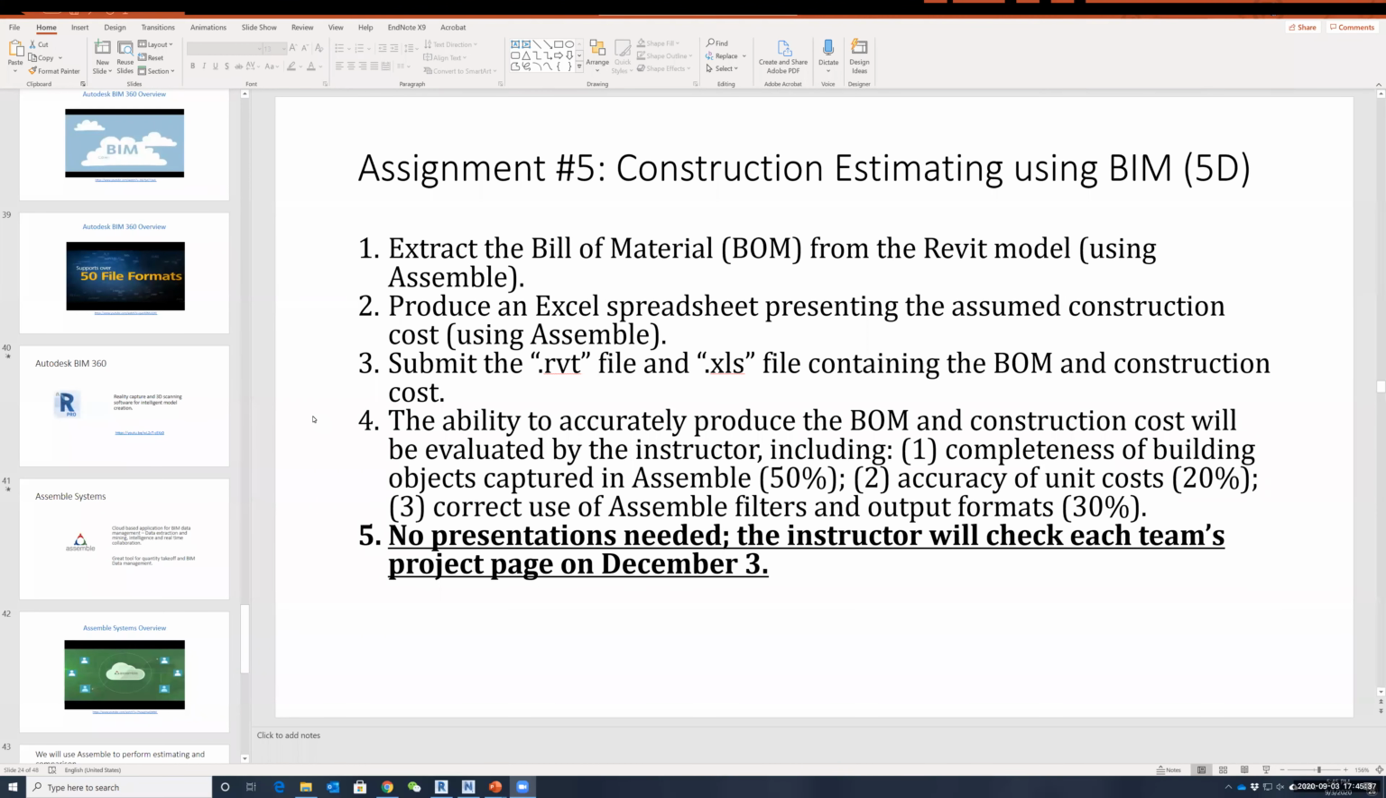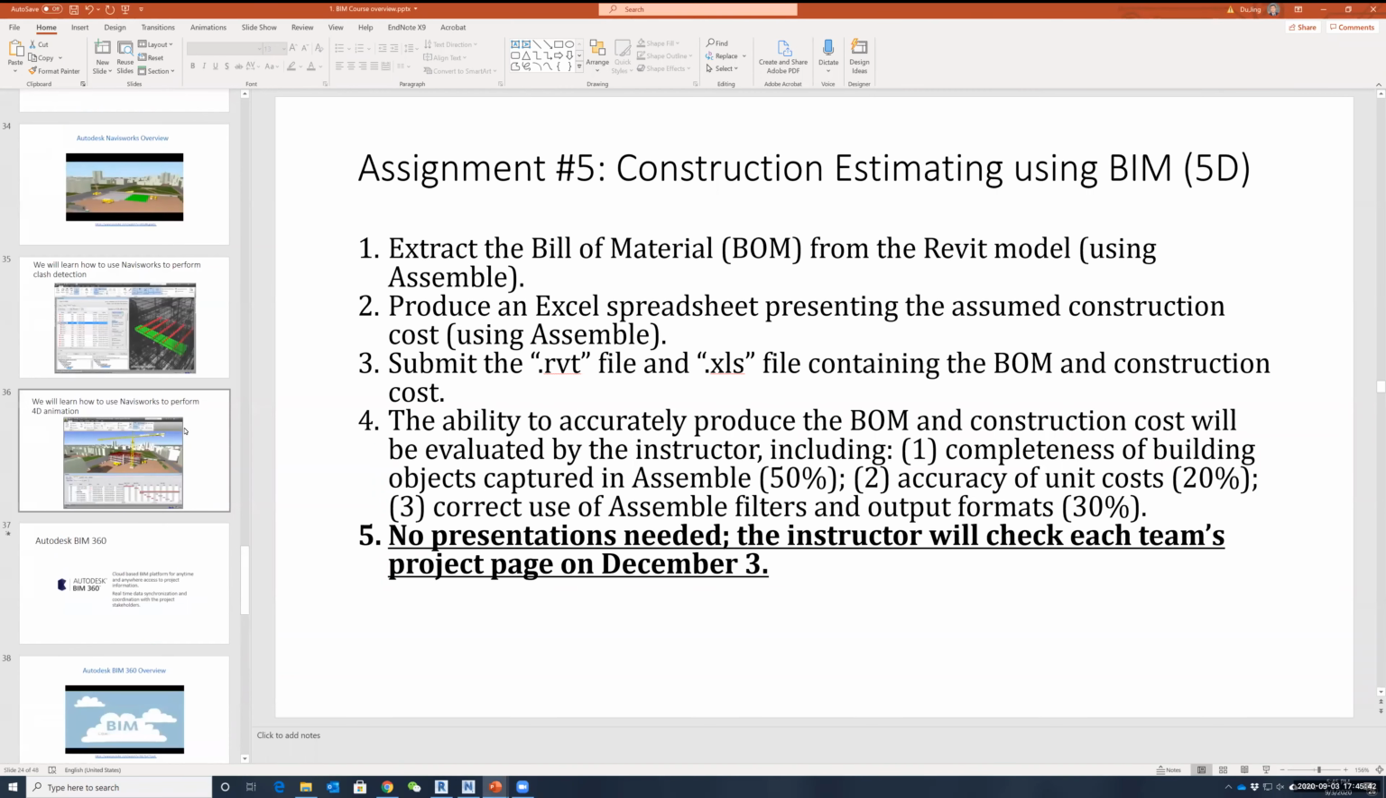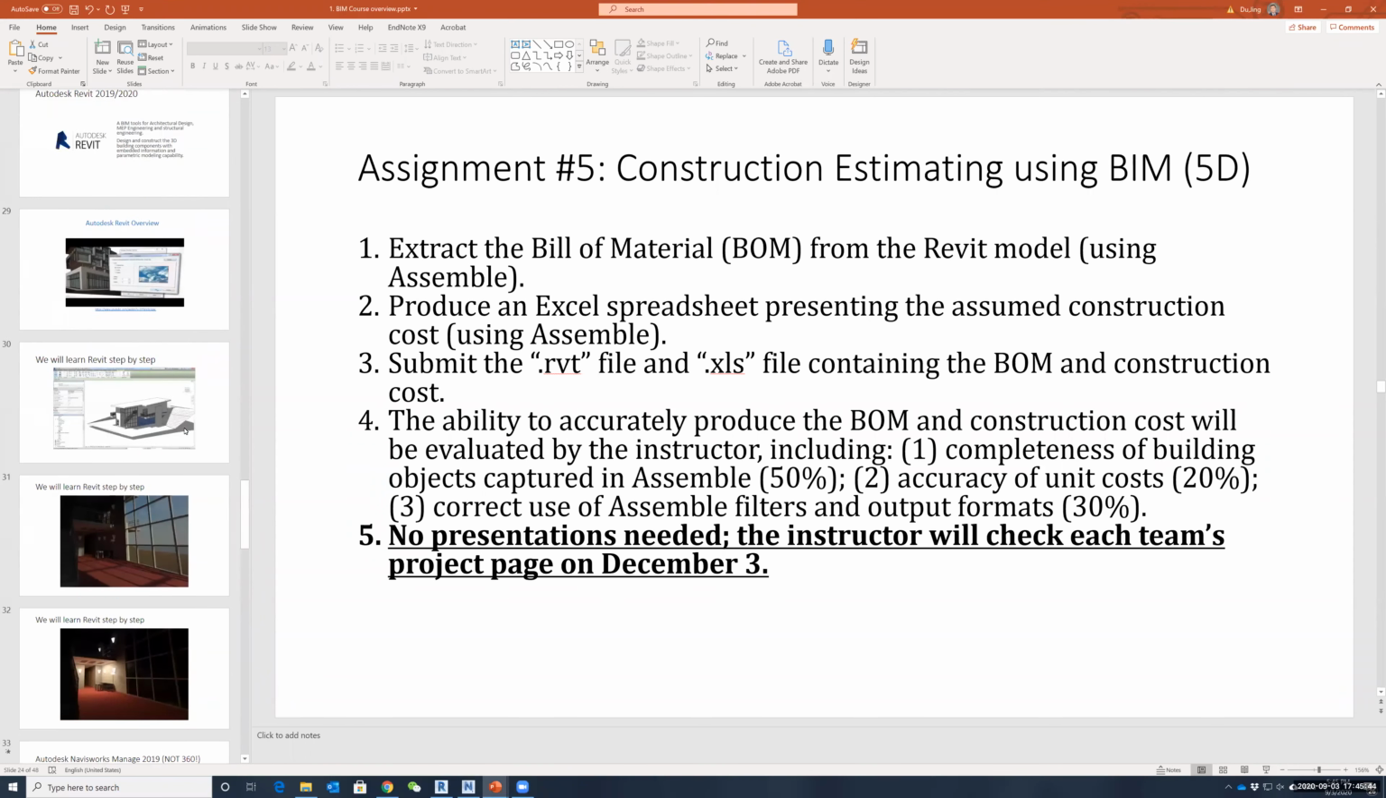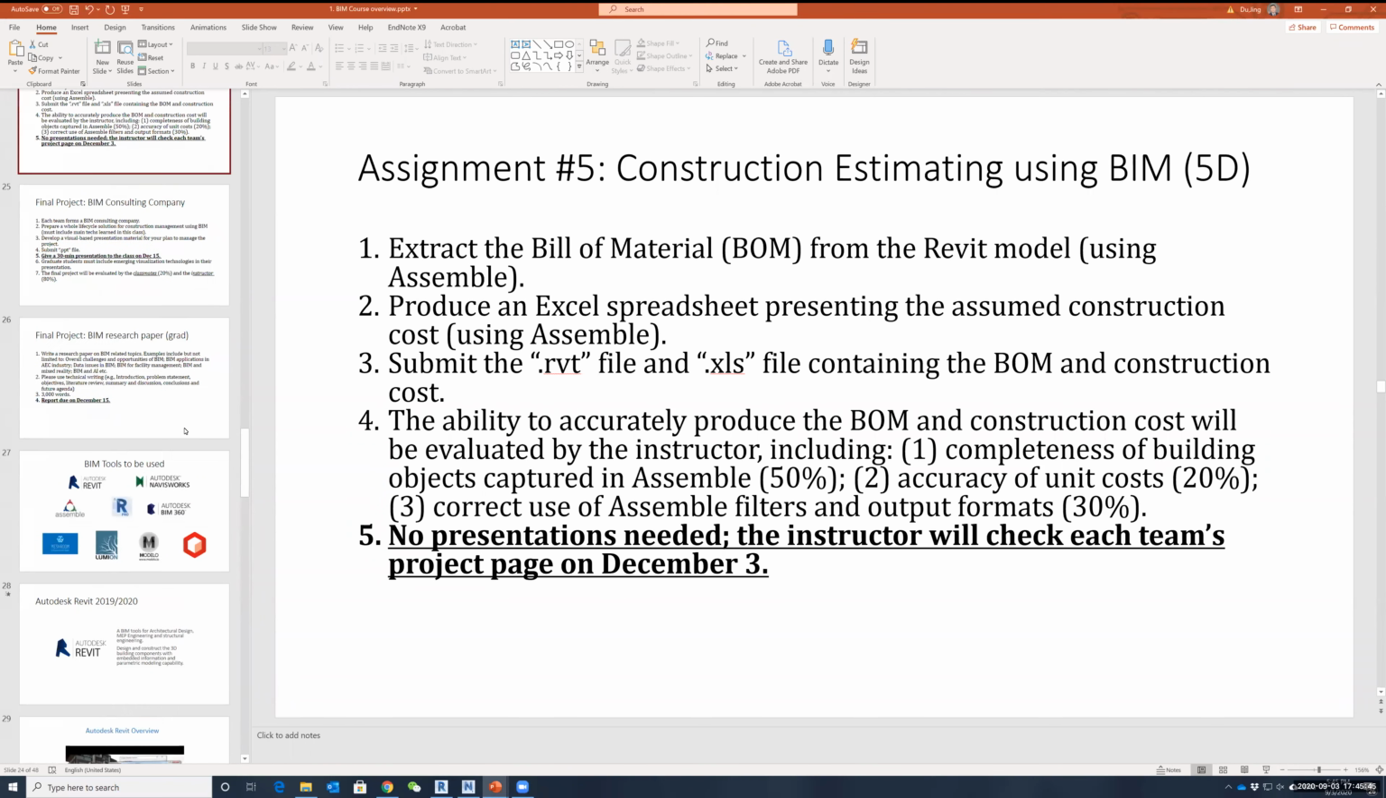All right, let's continue. So we talk about the previous assignments. Most of them are group assignments, and this assignment is also a group assignment. This is how to use a BIM to finish estimating. We're going to use something called Assemble System. It's not a program. It's just a web browser-based app. So it's based on web.